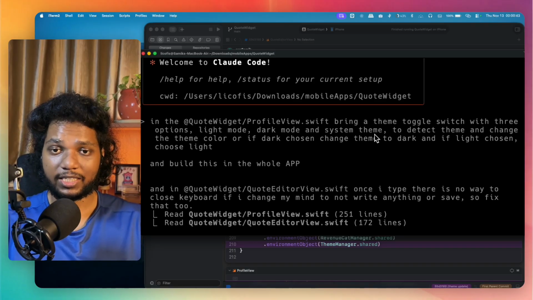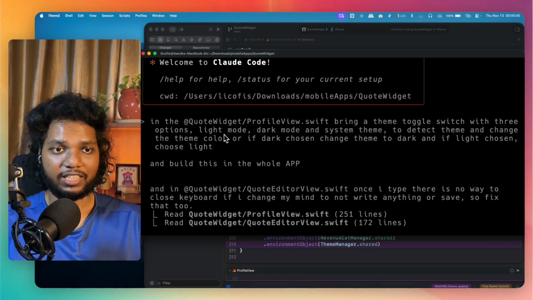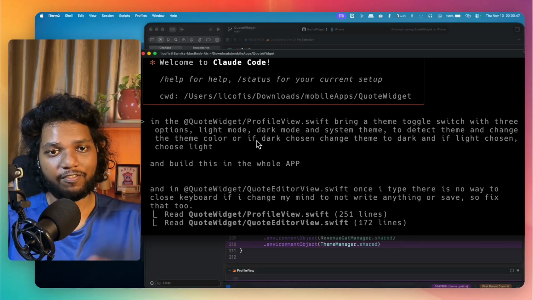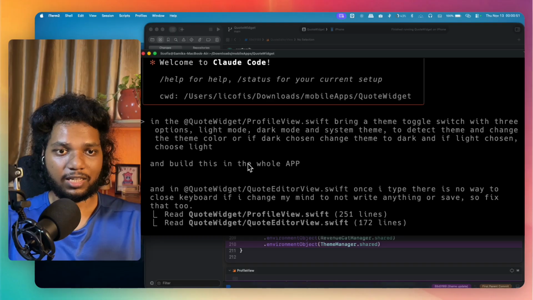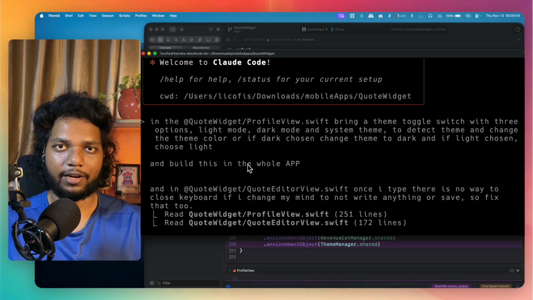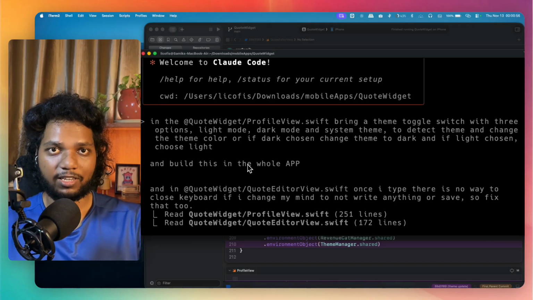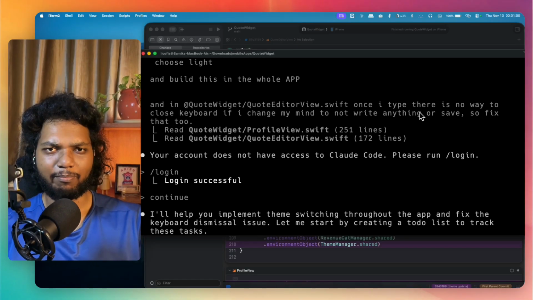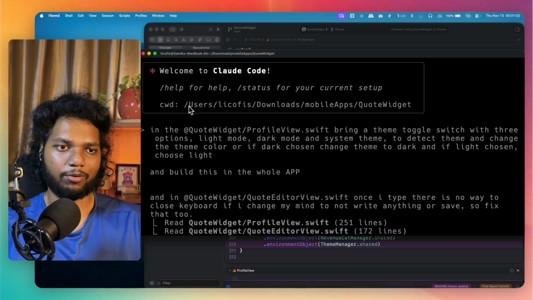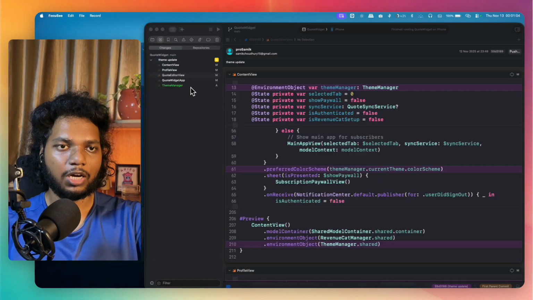In the same order it has written that: to detect the theme and change the theme color, or if dark is chosen, change the theme to dark, or if light is chosen, choose light, and build this in the whole app. I want this app-wide, so I will explain the context behind that as well. And this was a simple bug fix which I needed earlier, so don't get into this particular code. Now you've understood how I've written the prompt.